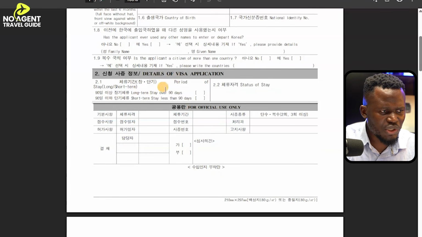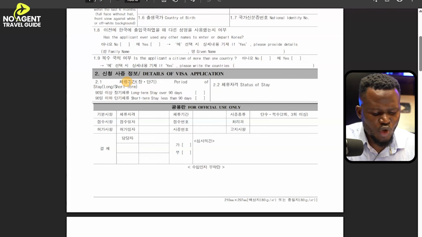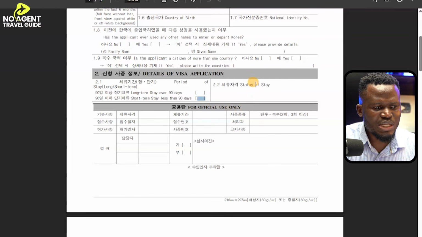Details of visa application. You are applying for this visa from what period to what period? So you need to actually indicate that right here. Short-term visa over 90 days, short-term visa less than 90 days. So for you, it's going to be short-term visa less than 90 days, unless you have a genuine reason that you actually want to be in Korea for more than 90 days. You're going to select that. Status of stay, the status of your stay in Korea, right? You say holiday, vacation, whatever it is, right?